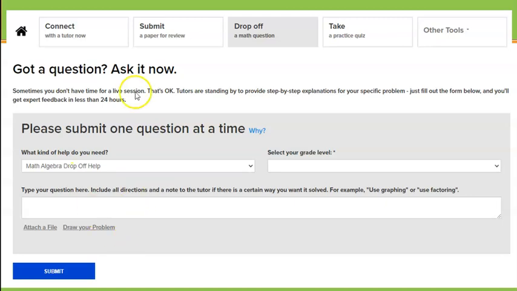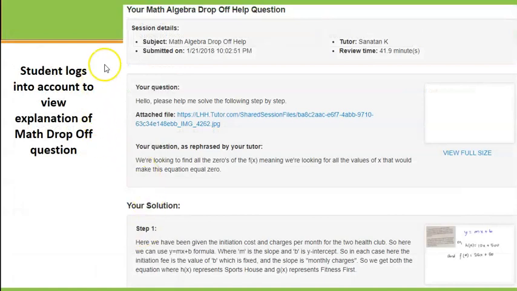So they would just fill this out similarly to how they filled out their paper review. They would say what grade level they're in, what help they need, type in their question. Notice too on the bottom left, they can attach a file here. So they can attach a failed test. If they failed their algebra test or their geometry test, they can actually attach that file and show the tutor exactly what they missed to be able to get a good explanation for it. And then there's also the option to draw their problem on an open whiteboard there. Once that student submits within that 24-hour period, they will also get feedback from that tutor.